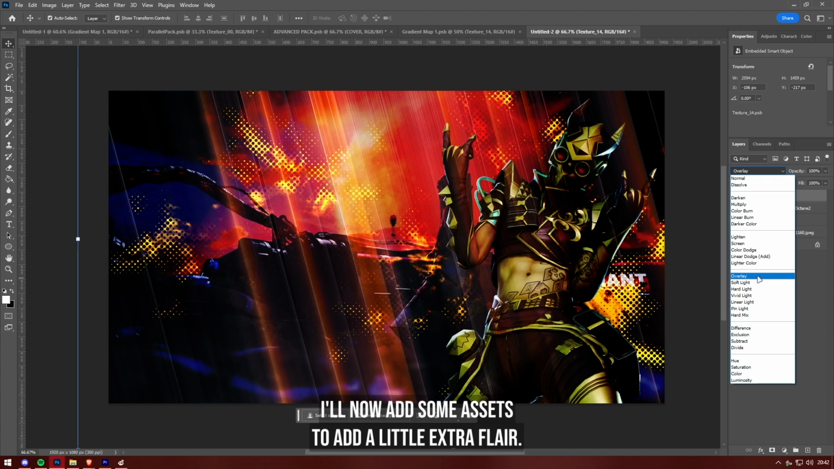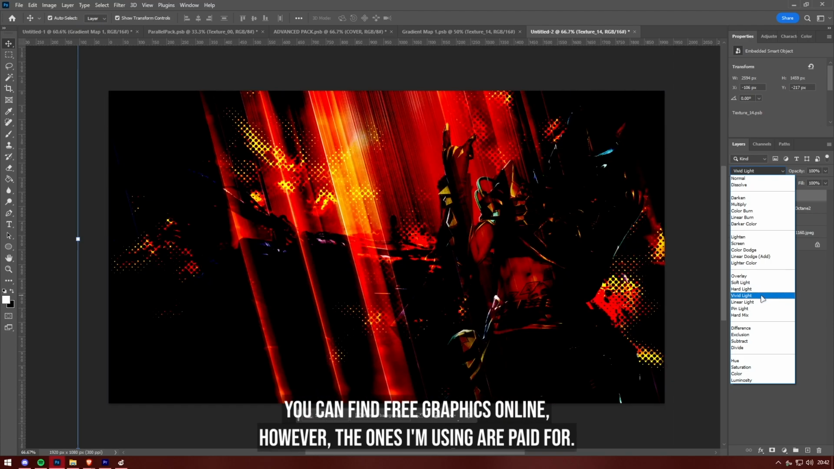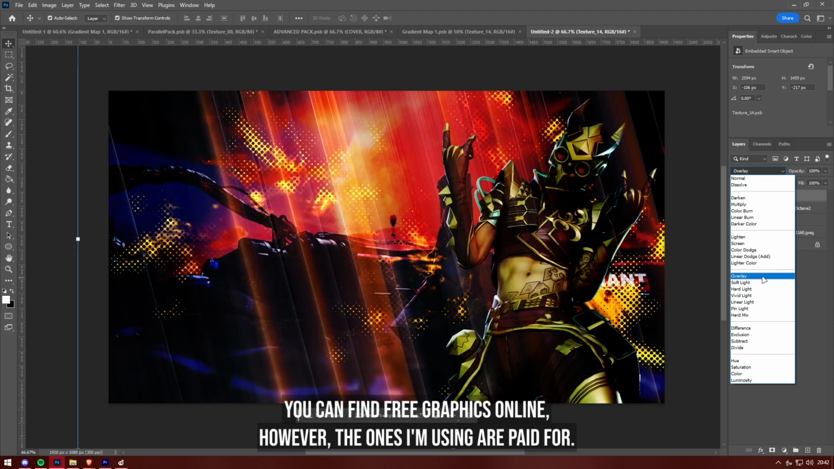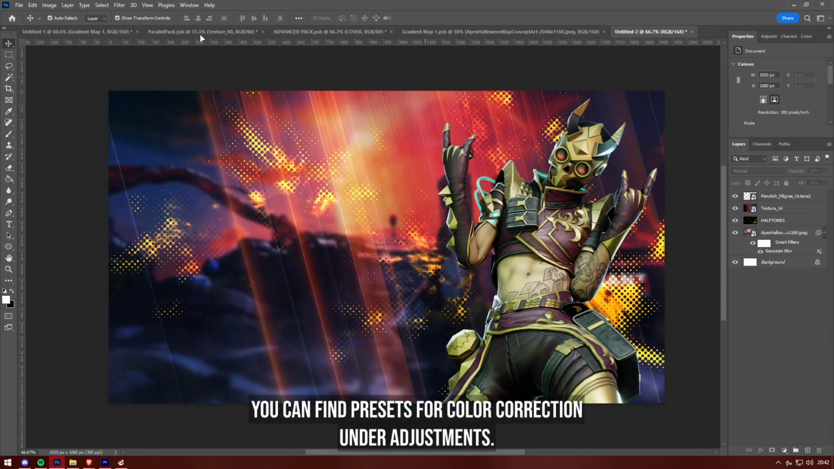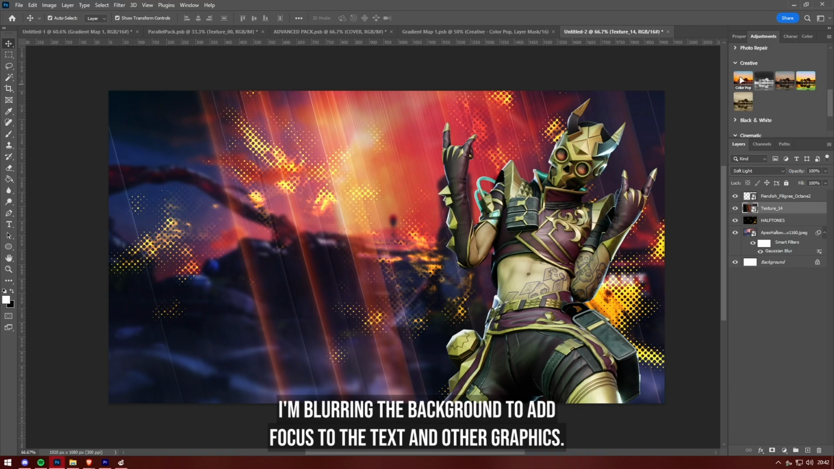I'll now add some assets to add a little extra flair. You can find free graphics online, however the ones I'm using are paid for. You can find presets for color correction under adjustments. I'm blurring the background to add focus to the text and other graphics.